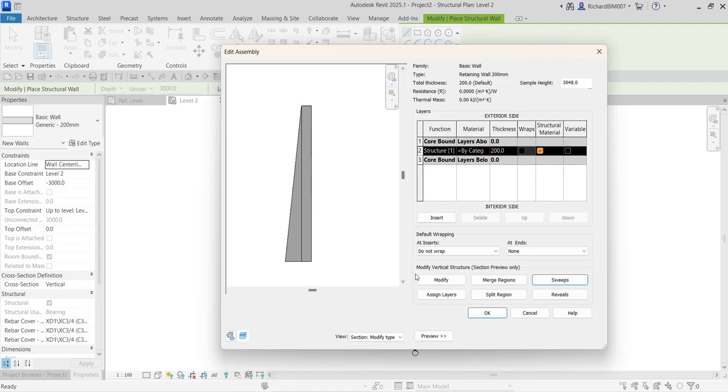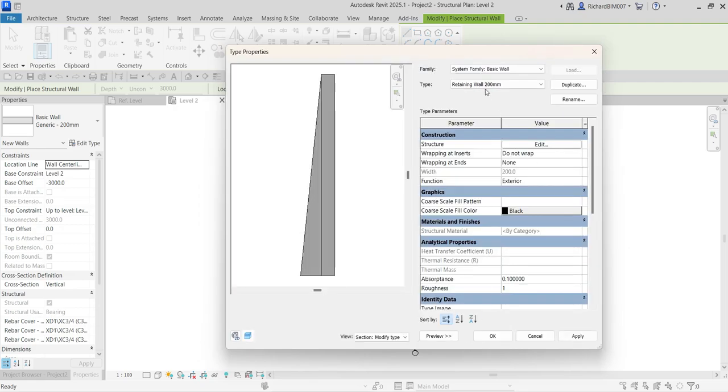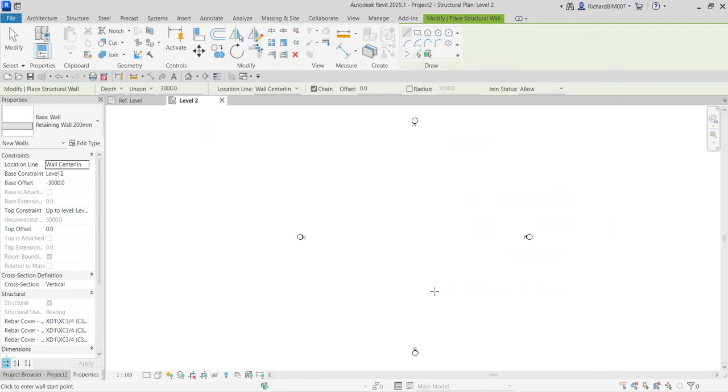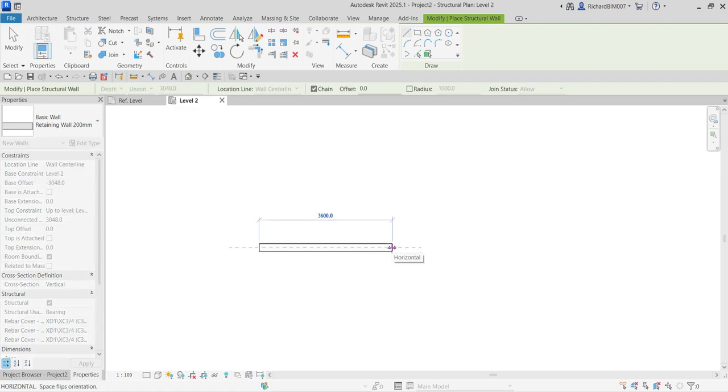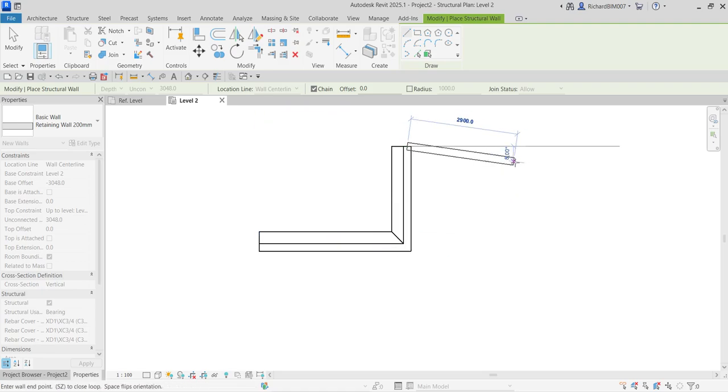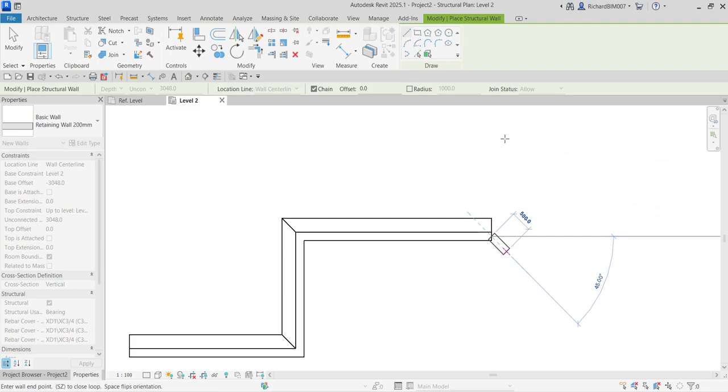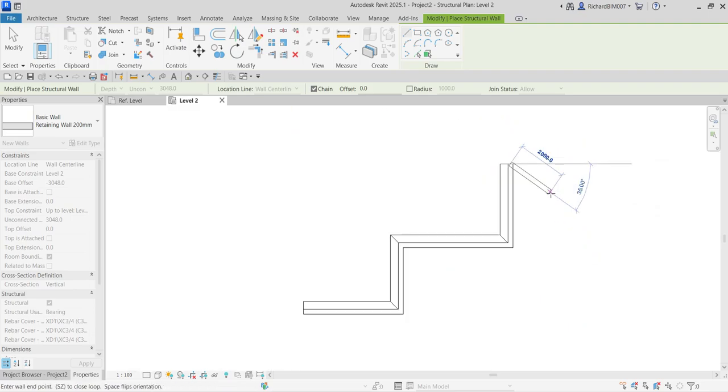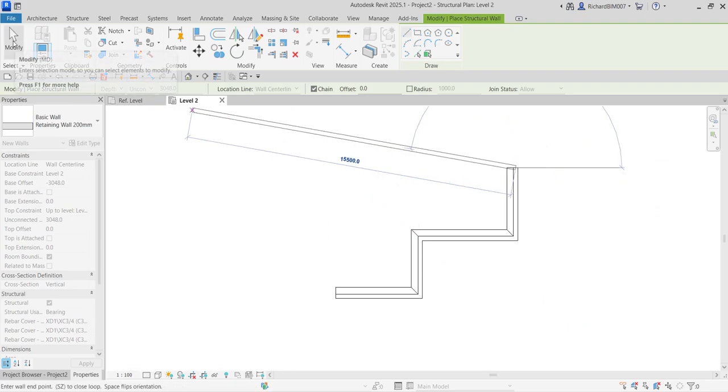Okay, so what I'm going to do is select OK. Our sample height is 3048, so that's fine. Select OK. And then let's change the value here to 3048 too, so that the wall is the same. Okay, that's it. Let's try. I'm going to pick my first point, and then my second point. As you can see, it's working, right? Let's click here. There you go.